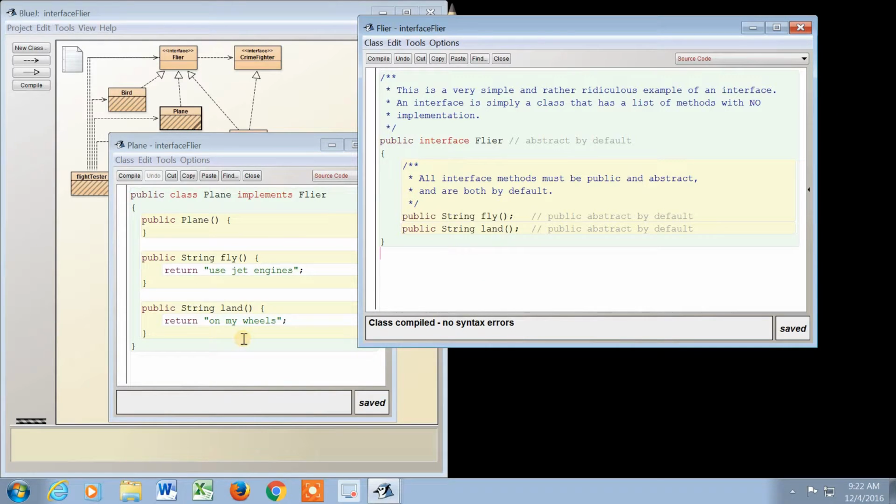So this is a silly example, but again, the point is, I'm saying this for like the fourth time, an interface is a special class that just has a list of method names, method signatures really, with no implementation. So here I'm implementing Flyer, and I must implement those methods in the class. Okay.